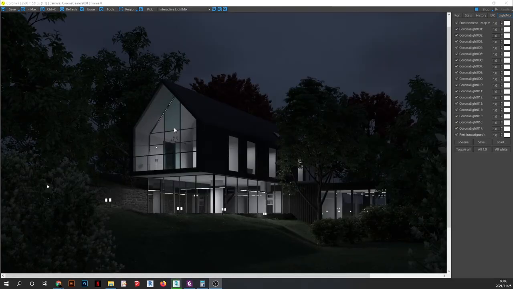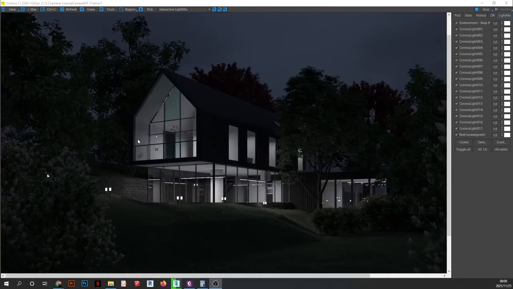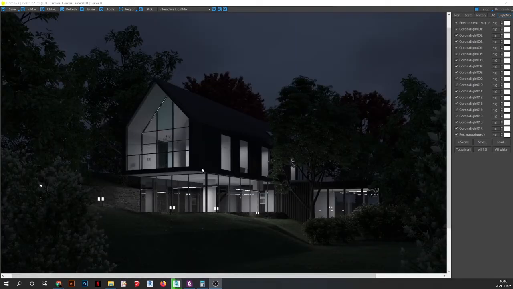Okay, so I've basically populated the scene with some of the trees that I showed before. And yeah, so this is a scene that we have created.